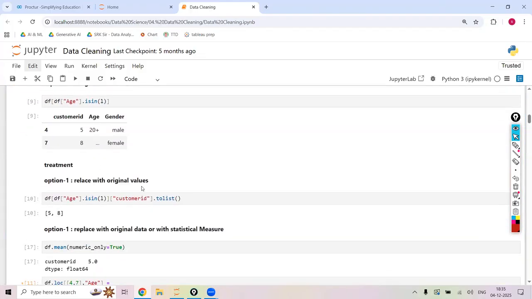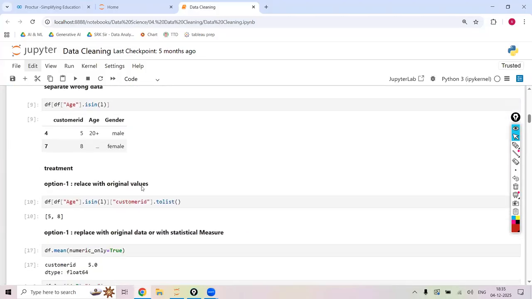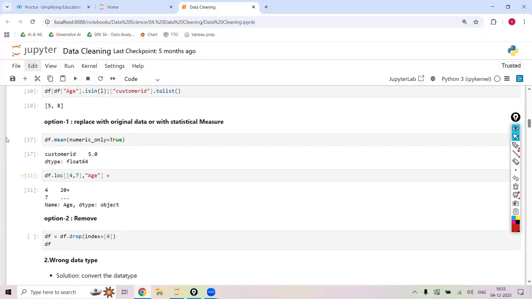Now, in that case, how to calculate the mean value? Here we have another option. What is the other option? Make a note of this one clearly.